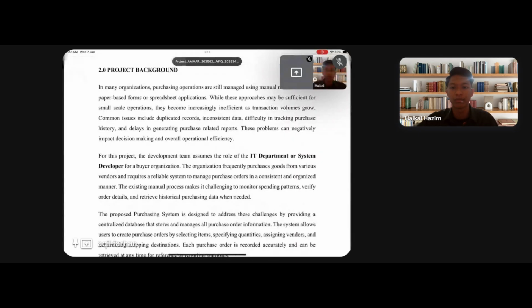So, moving on to the project background. To address the challenges of manual purchasing processes, we designed a centralized purchasing system. This system stores and manages all purchase order information in a structured database. With this system, users can create purchase orders by selecting items, specifying quantities, assigning vendors, and setting shipping destinations. Not just that, it also accurately records each purchase order, which can be retrieved anytime for reference or import. Also, it generates formal purchase order documents that can be sent directly to vendors.